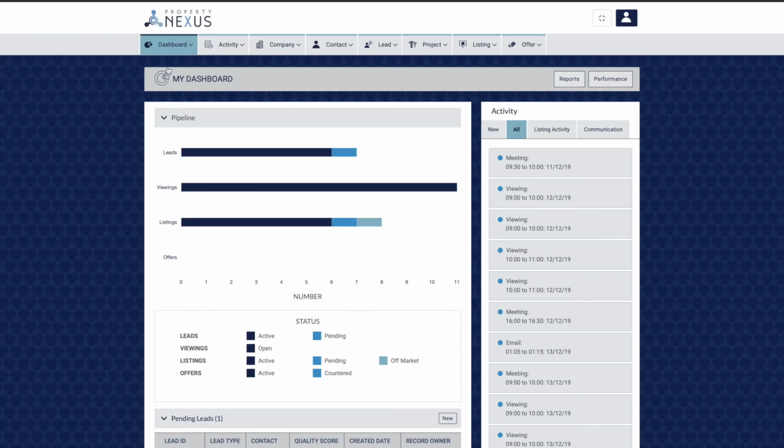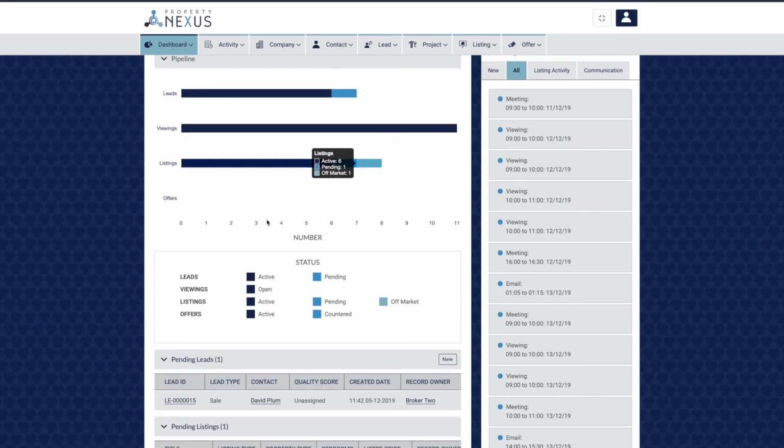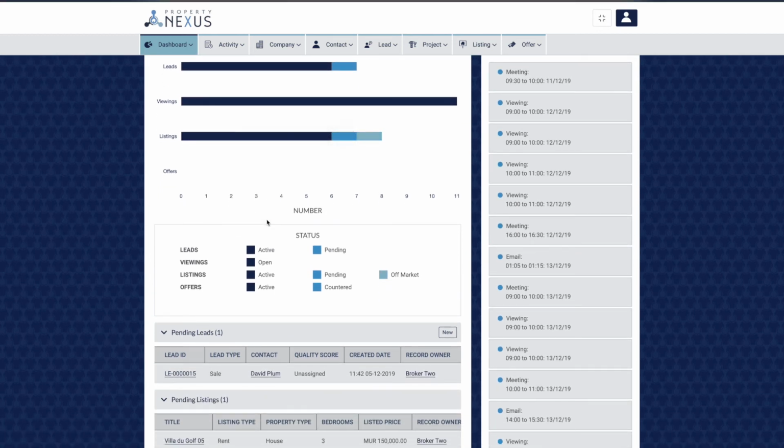The pipeline graph shows your sales funnel starting with the leads that you are working on, the viewings that you have already set for the coming days, the listings that you are working on, and the offers that you have in process. You should always make sure that you keep your sales funnel well stocked to ensure consistent transactions in the coming weeks and months. This graph gives managers the overview of the health of the team's pipeline and will allow you to easily spot potential problems in advance.